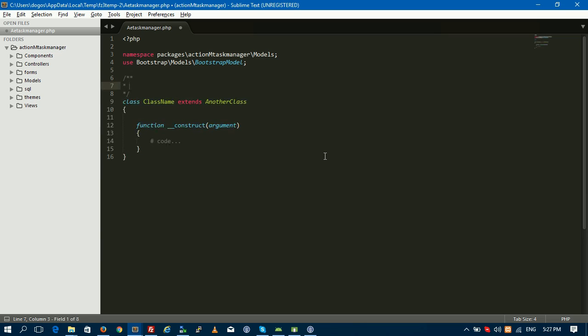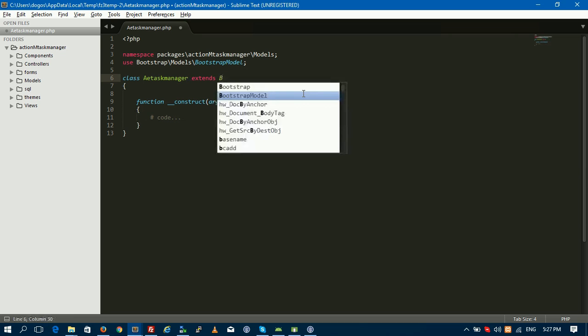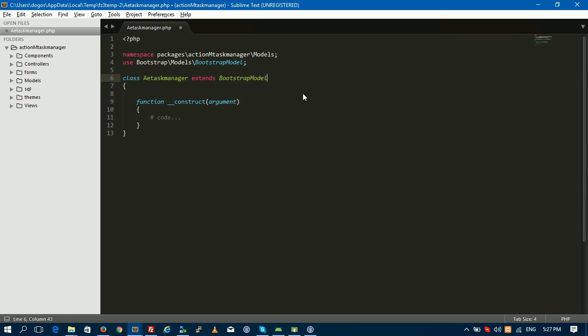Now I'm going to create a new class. I'm going to remove the commenting. Our class is called EA Task Manager, as well as the model, and it would be extending our Bootstrap model, which we've already included. This Bootstrap model would actually extend the ease framework internal active record. So once we include this, we would also have the full CRUD capability of our main PHP framework. So you can feel free to do any data manipulation which you'd like to do here.